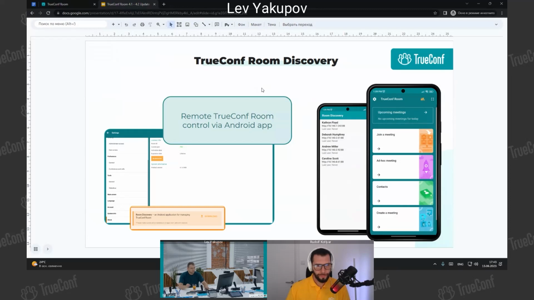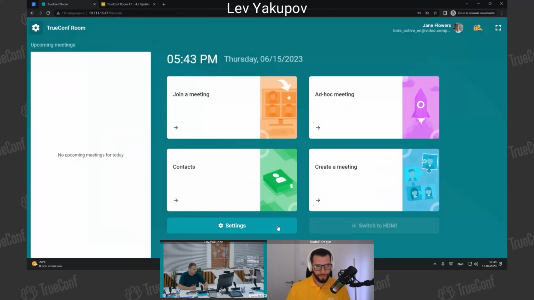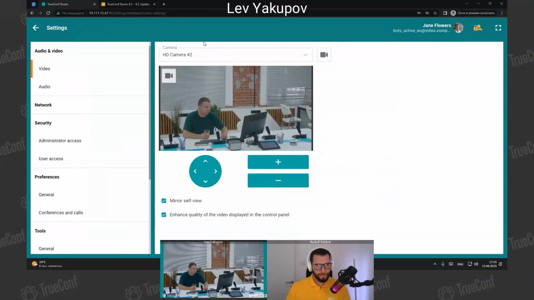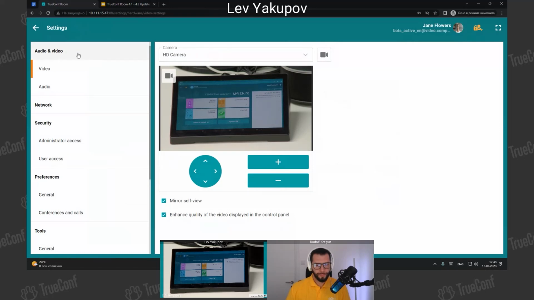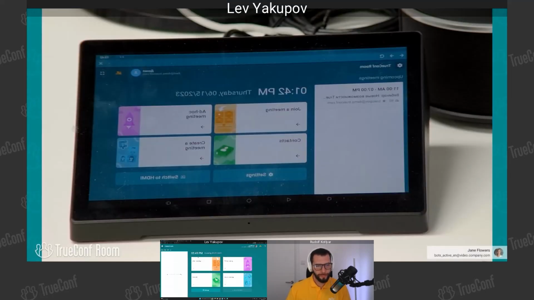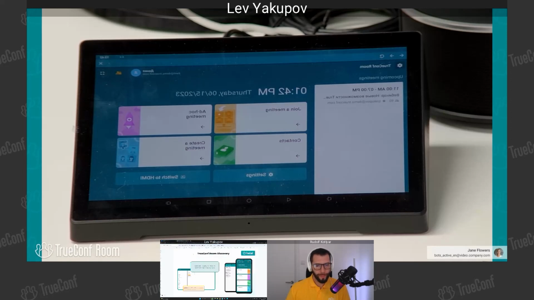The very new feature for version 4.2 is called Room Discovery. It is a special Android application which is installed on all those tablets. This tablet, that tablet, and another tablet over there. So I will switch the camera to show you. Just a moment. Here we are. So the idea for the Discovery application is quite simple.